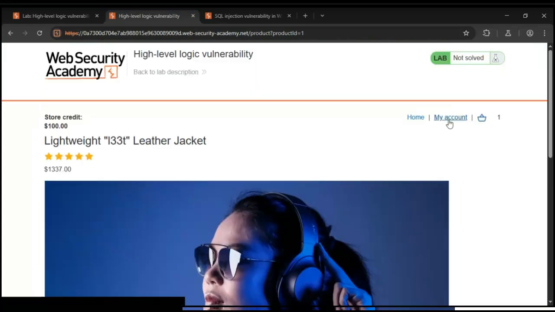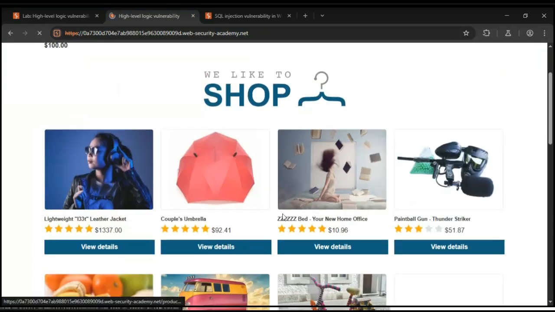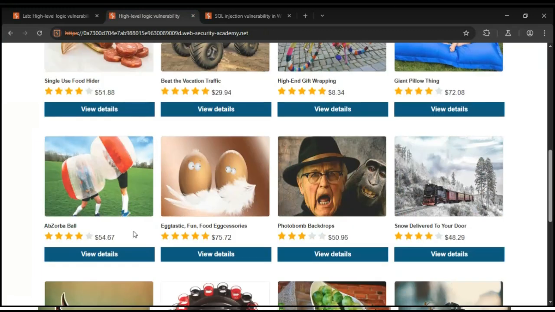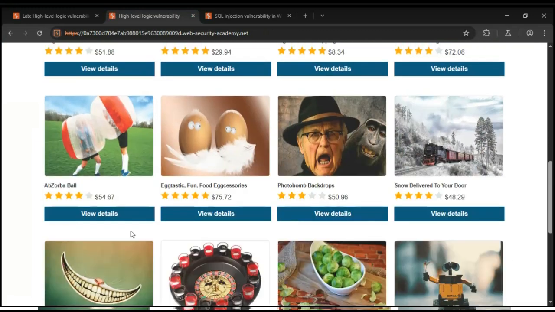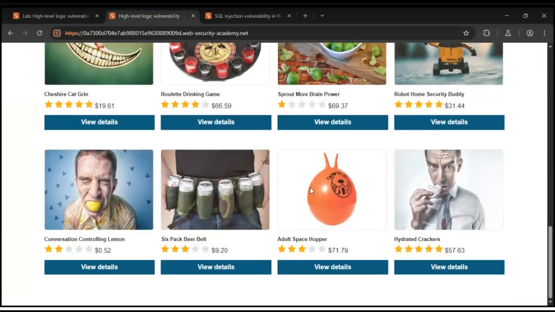Okay, it's been done. Let's go back home and pick another product, just to confirm that we can actually manipulate the price on this. Since that's what they want us to buy, let's pick a random product and see if we can manipulate that. Just any random product. Let's try this one.